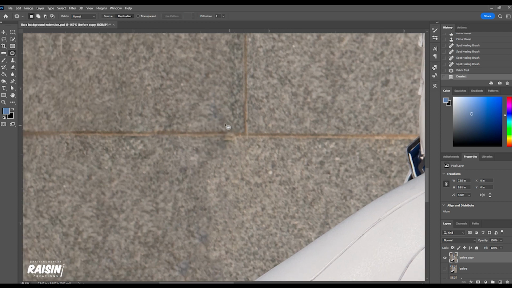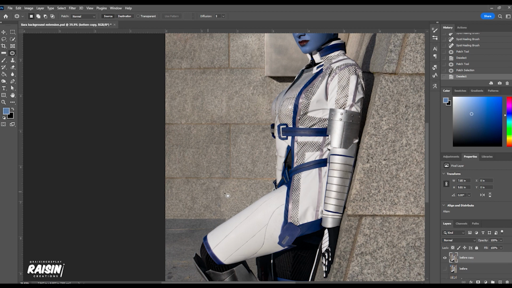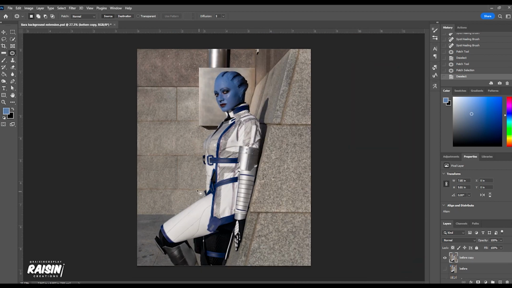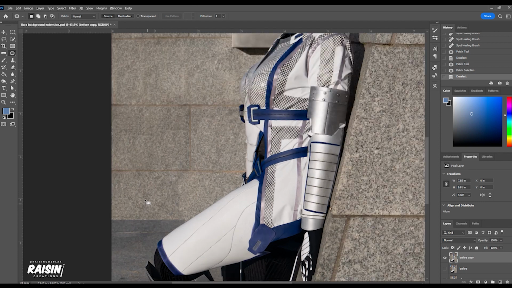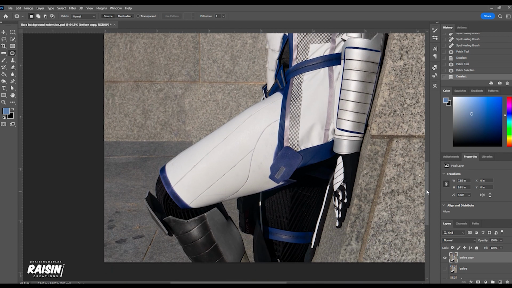And then to fix this little blob here, I can go back to the patch tool settings, go back to source instead of destination, and just scoot it over like that. There you go, that looks pretty good. So that's most of the wall, pretty fast of a fix. Down here is going to be a little bit more complicated.